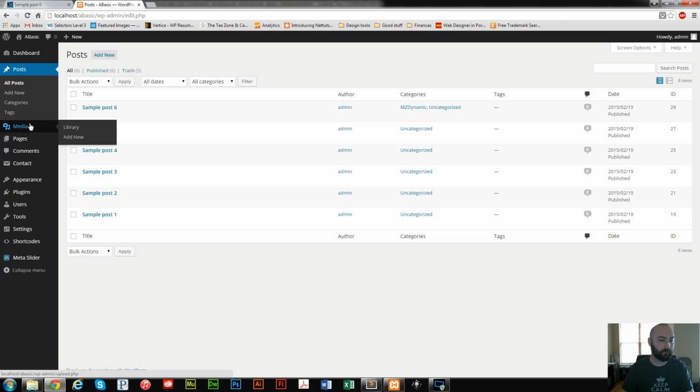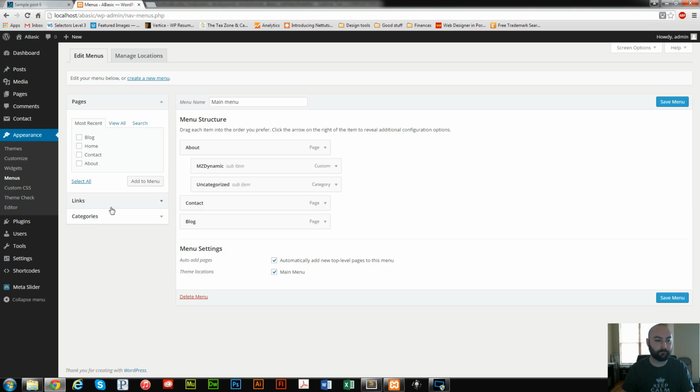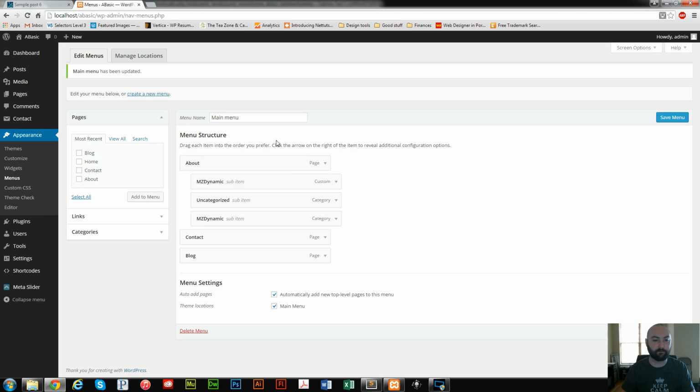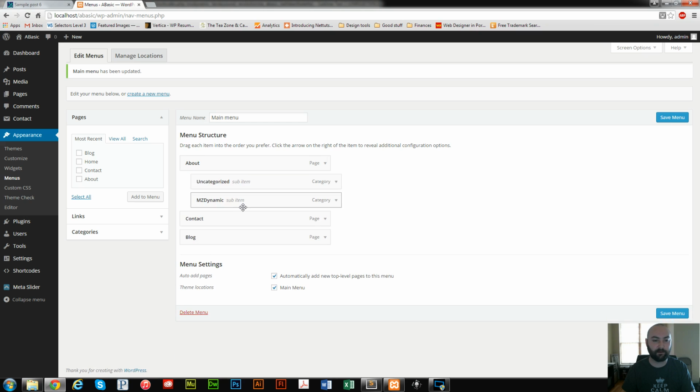So now what we want to do is go to Appearance and Menus, and we can just click and add a category. So we're going to add MZ Dynamic, add that to the menu, and we'll put this under here. Now, as you see, I've already added the category Uncategorized, just to show them off. And I'm actually going to delete this one. This is the link to MZ Dynamic itself, but just so that we don't get confused.